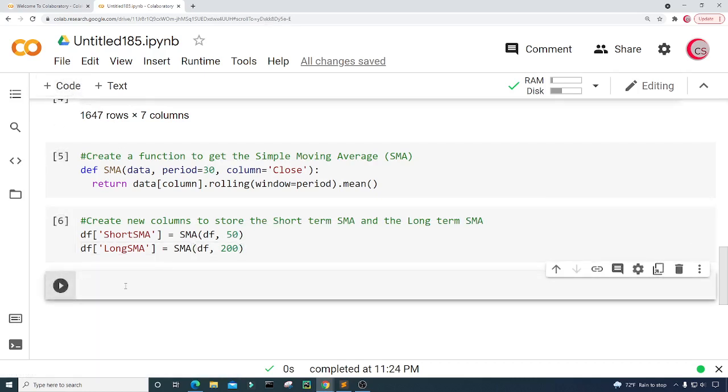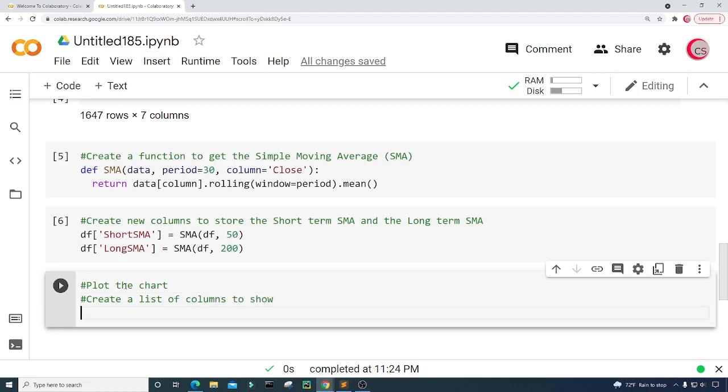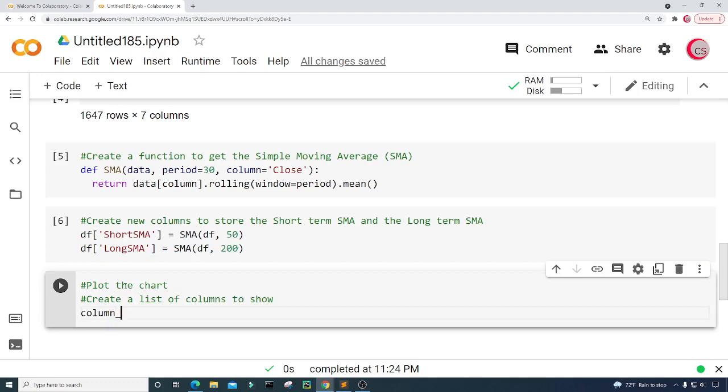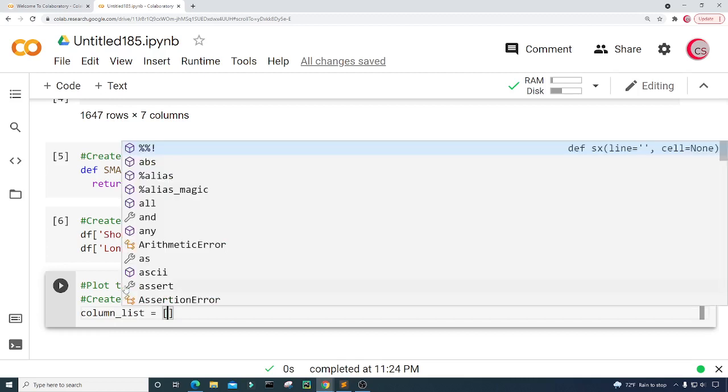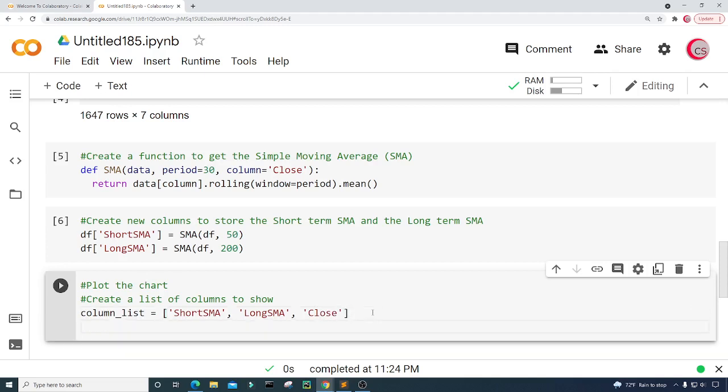I'm going to create a new cell now, and now I want to plot the chart. First I'm going to create a list of columns to show. So these are the columns that I actually care about. Let's go ahead and create that variable, I'm going to call it column underscore list, and I'm going to set this equal to an empty list at first, and then we're going to input the column names that we want. So that's going to be short SMA, long SMA, and the close price.